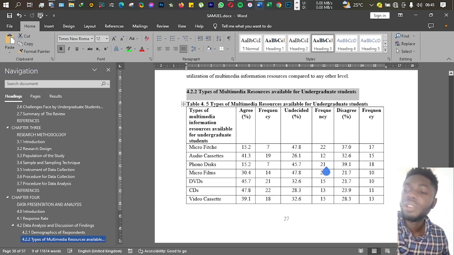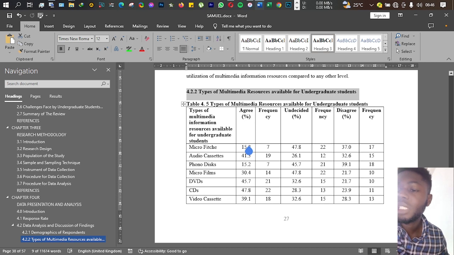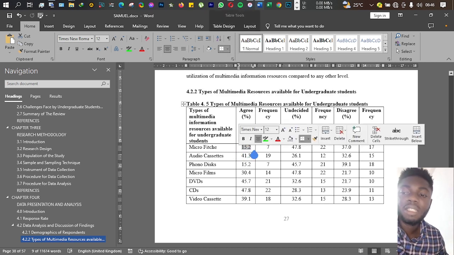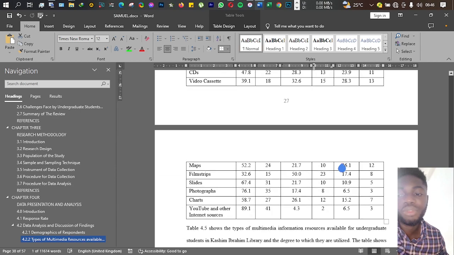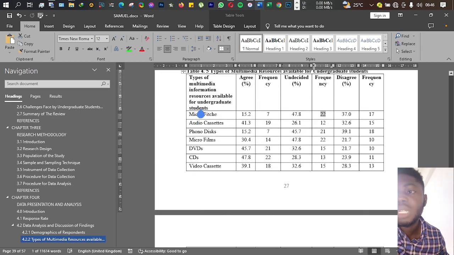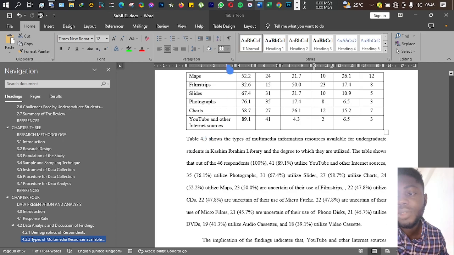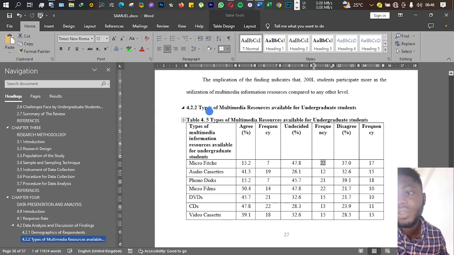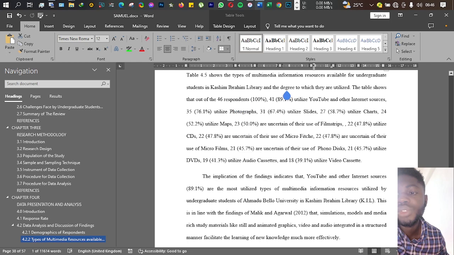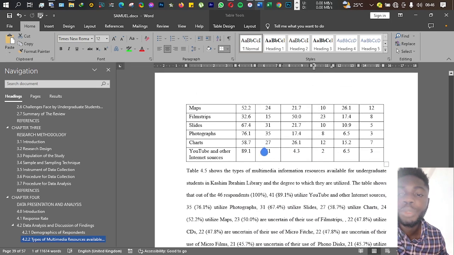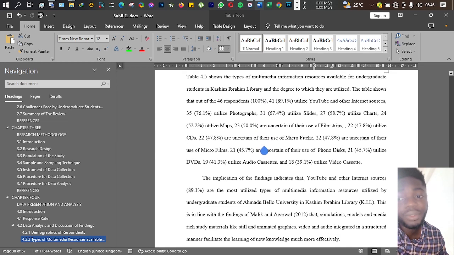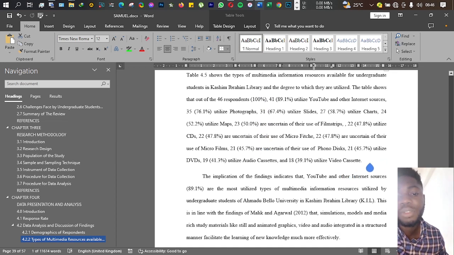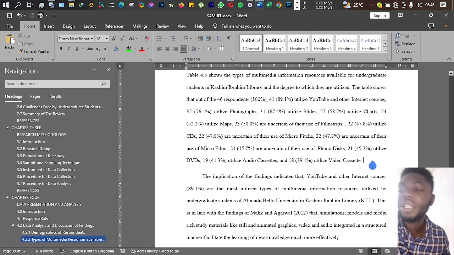But at the end of the day, whatever data you get, you also have to include the frequency. That is how you go about it. Then you will now discuss the table and tell us that this is table 4.5, and this is what the table is showing. You report everything in this table from top down, bottom up. You have to do it. It's a painstaking process, but that is what research is.